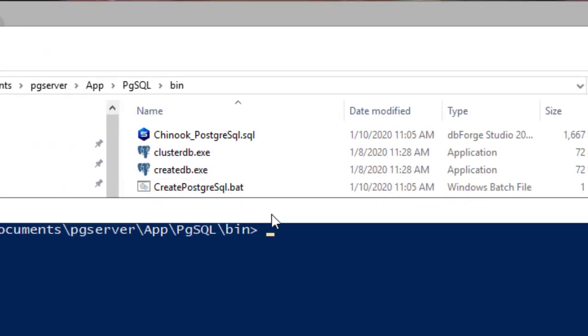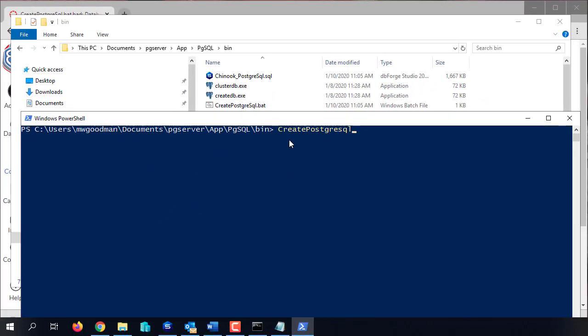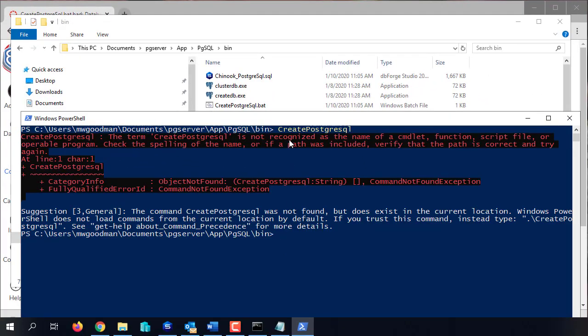We're going to type in the create Postgres SQL file name. And hit enter. If you have an error, hit the up arrow key and try using your tab key for auto-completion. It will add a period backslash in front of the file name, and it will also auto-complete out the .bat at the end. Try hitting enter again.